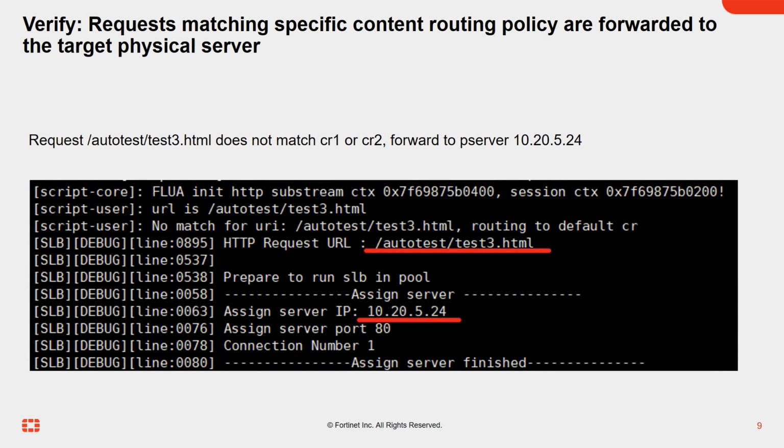This request matches CR2, forward to server 23. Another verification of requests matching specific content routing policies being forwarded to the target physical server: this request does not match CR1 or CR2, forward to server 24.